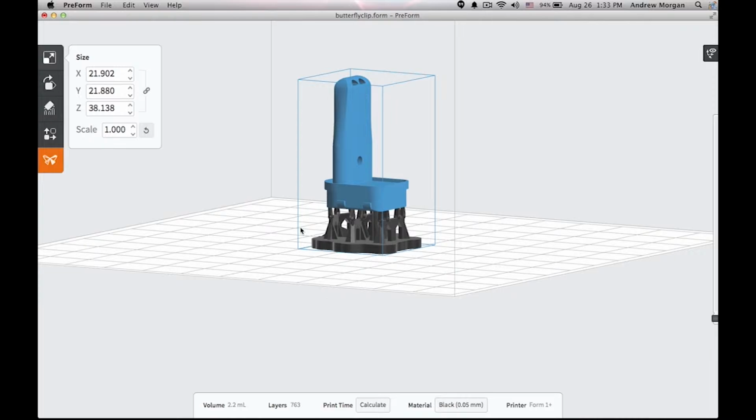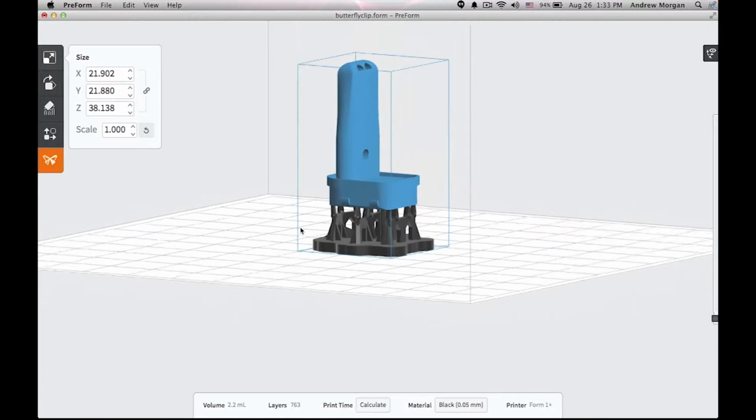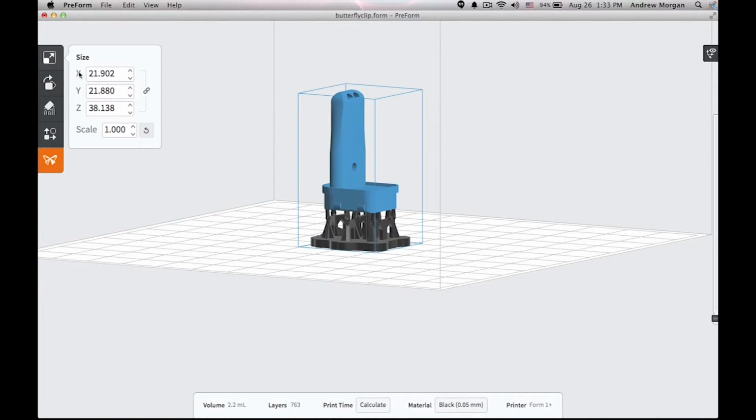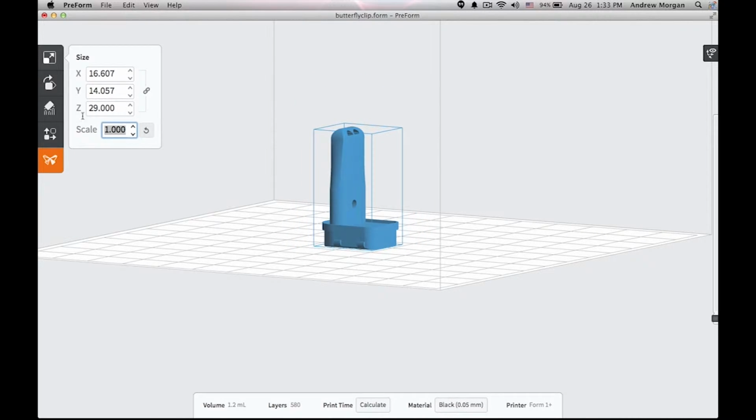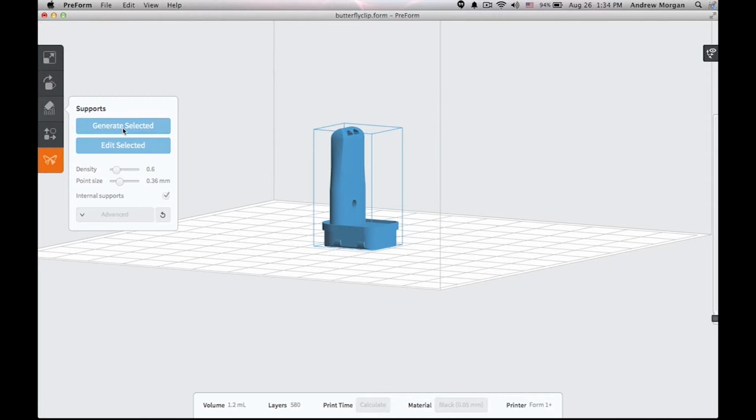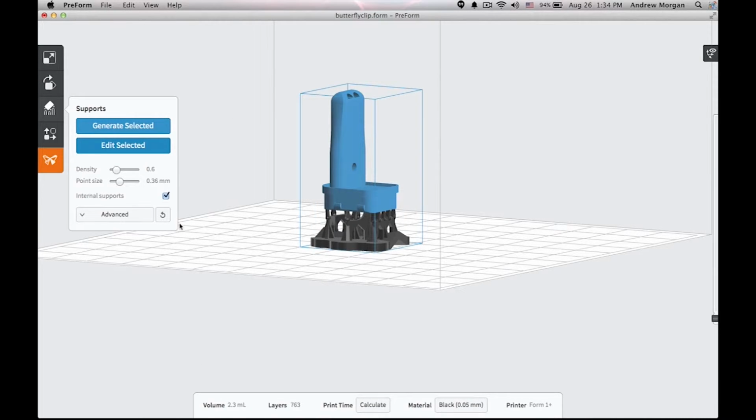If you would like to increase or decrease the scale of your object as well, you can use the Scale tab. Note that you will have to regenerate your supports if you change the object in any way.